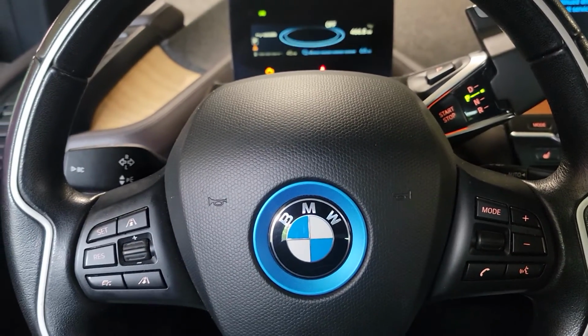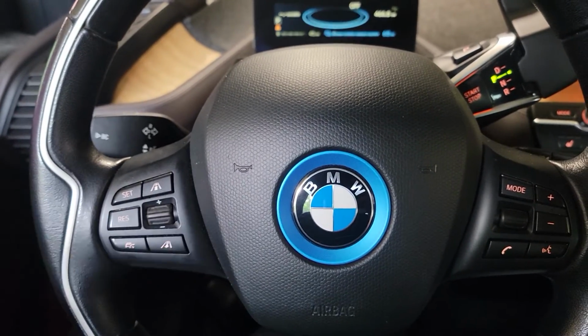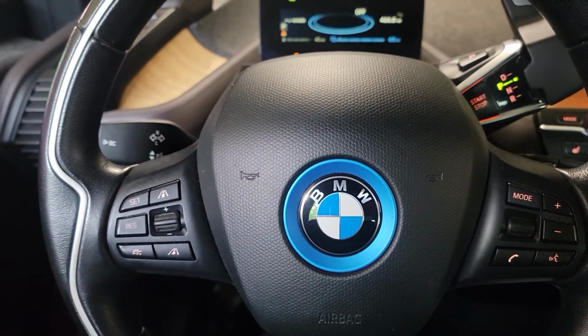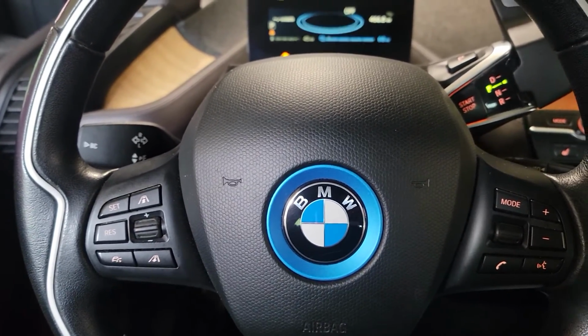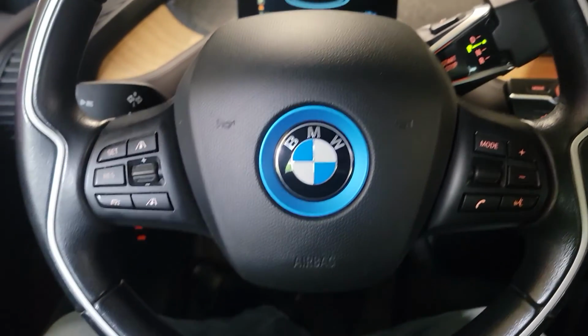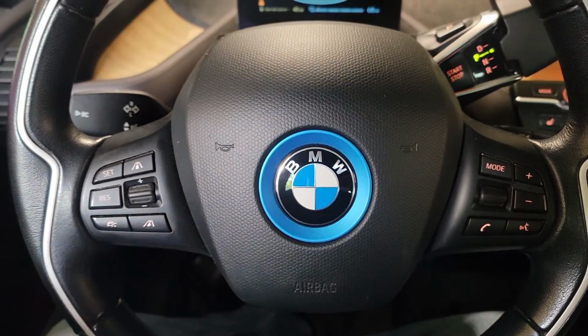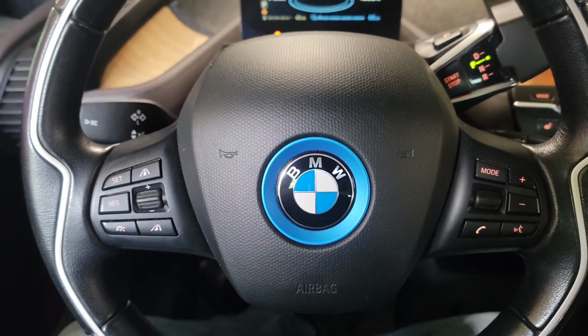You might have a bad spark plug, bad ignition coil, faulty oxygen sensors, or an issue with the transmission. In this case, this is an electric car, so it could be an electrical issue. This is a BMW i3. The procedure is the same. We're going to use the Mechanic scanner and show you how to perform a scan so you can see what fault code is triggered.